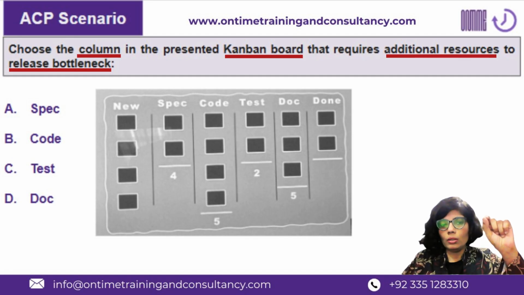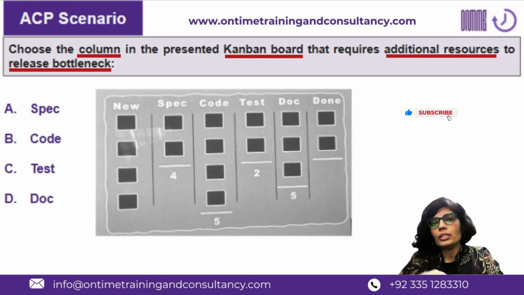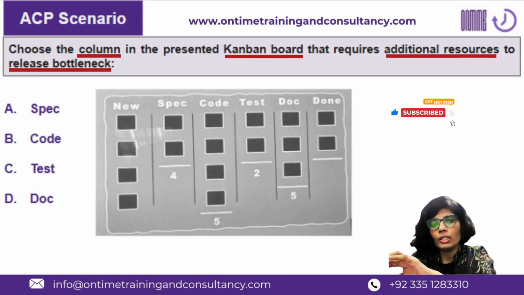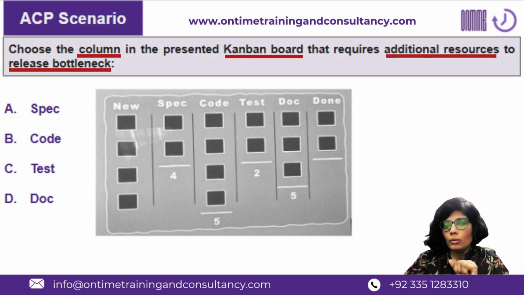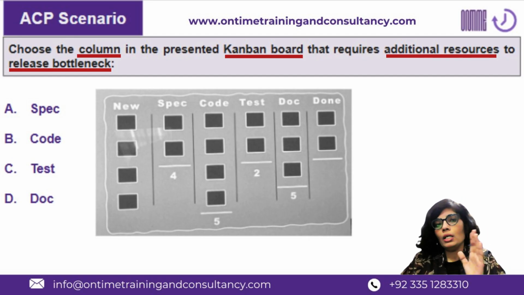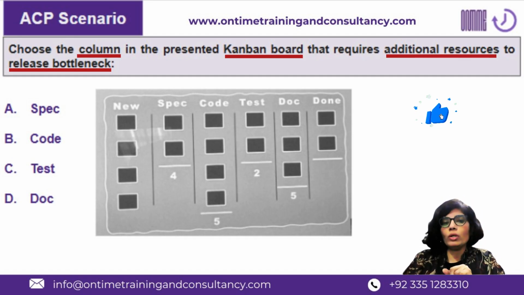So over here, one item would be added to the new state, then it will be pulled into the spec state. Then after the specs and the requirement clarification is done, it would enter the code state, then the test state and documentation, and then the done state, right? So where do you think the work is being done nicely by the respective team members, but actually it's not passing to the next state in a smooth manner because that state is constrained with respect to the work in progress limit?